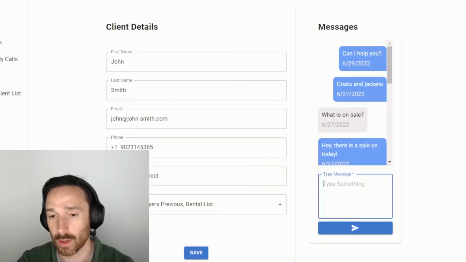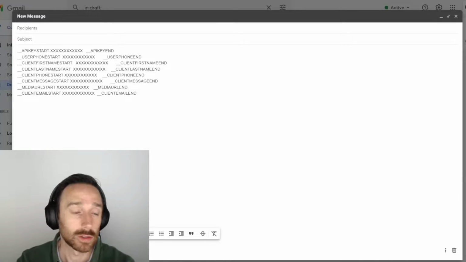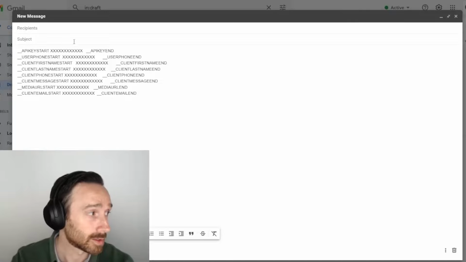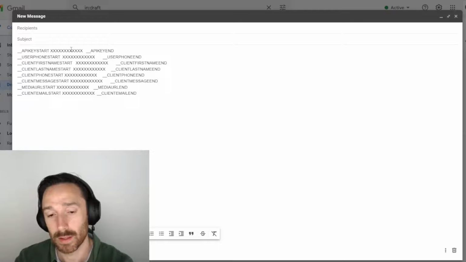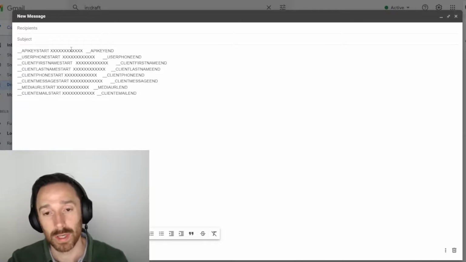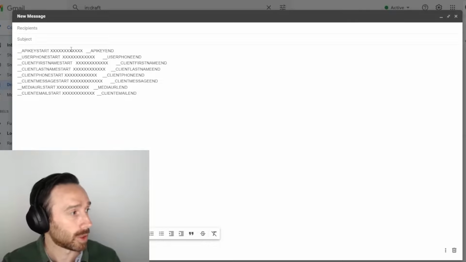So let's look at an example email here. Each email has to have a certain format, and this is the format it has to have. You have to have an API key. Basically, that's just a key on their account to protect from another person trying to text your client. So basically, it has to match up with that.